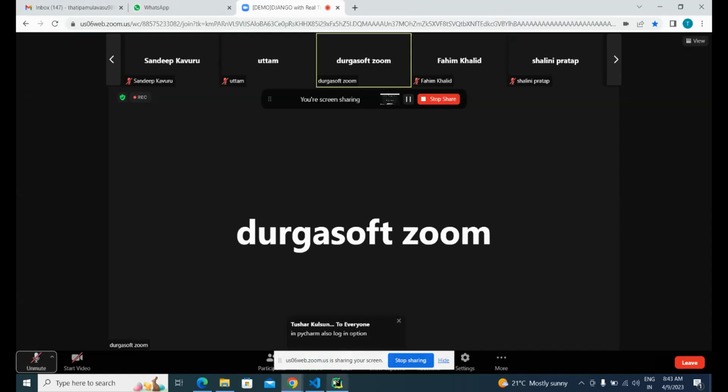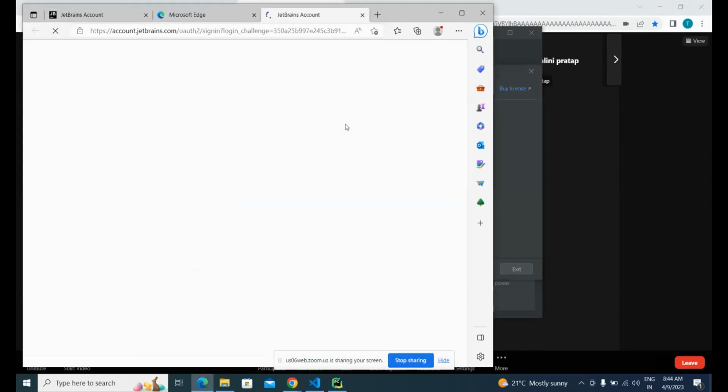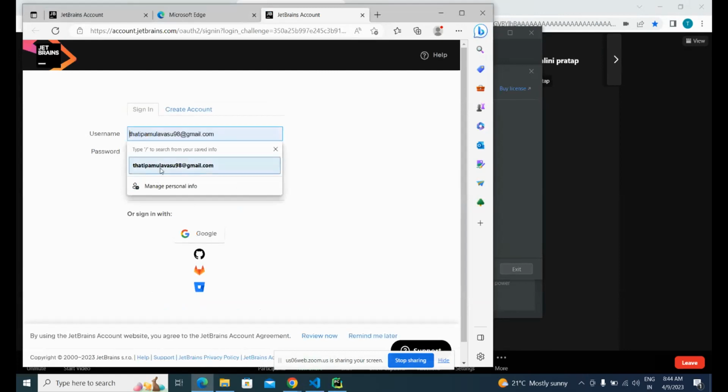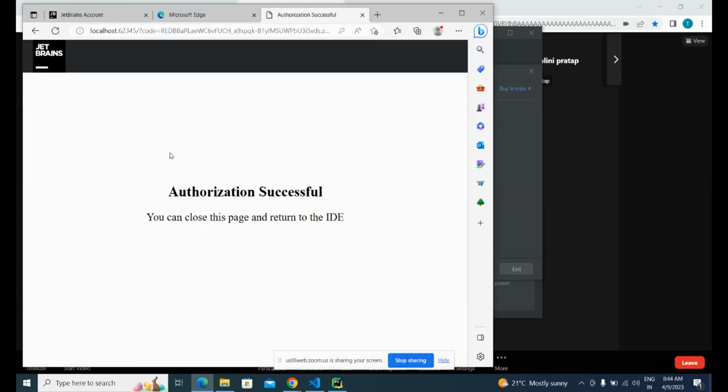You can just go to PyCharm and log in, right? If you already have, just say login JetBrains, login JetBrains, you say. Give your username and password. No, sir. You're doing it with me. I think you have to do the first registration, not the community. Authorization successful. Yes, authorization successful, right?